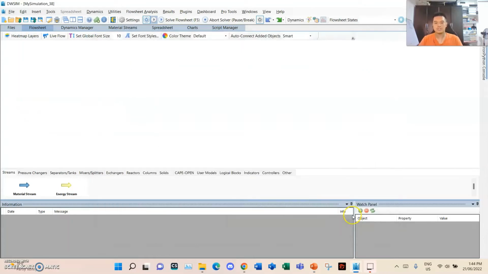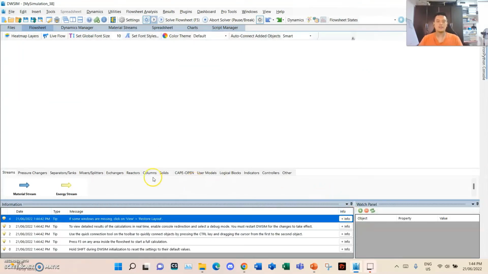Okay, so we'll set finish. To simulate an absorption column, as you can see here, there is an absorption extraction column, but it requires the Cape Open procedure. So I will simulate this problem using the Cape Open procedure. In order to use the Cape Open procedure, you need to prepare your respective streams.